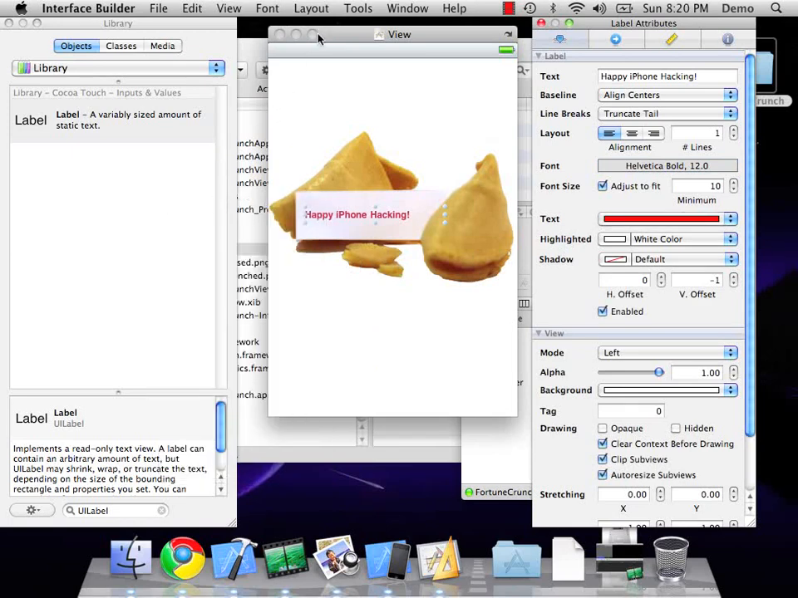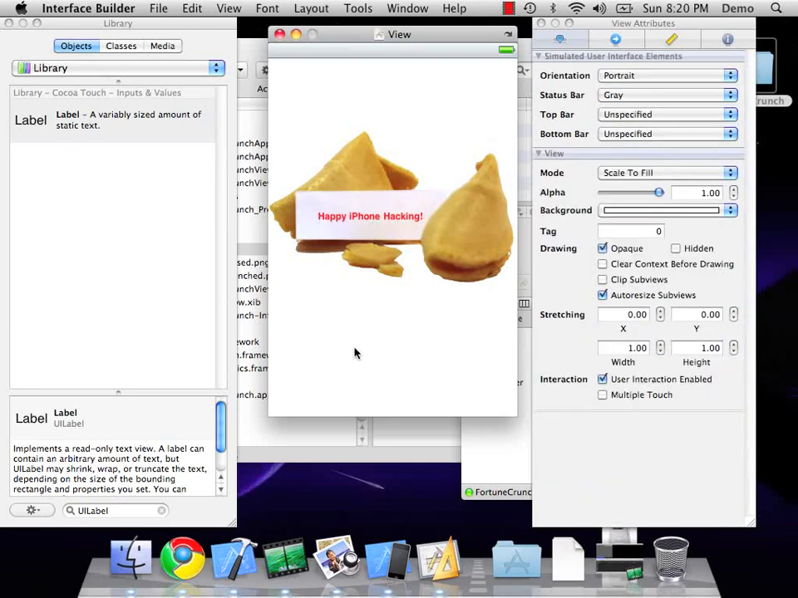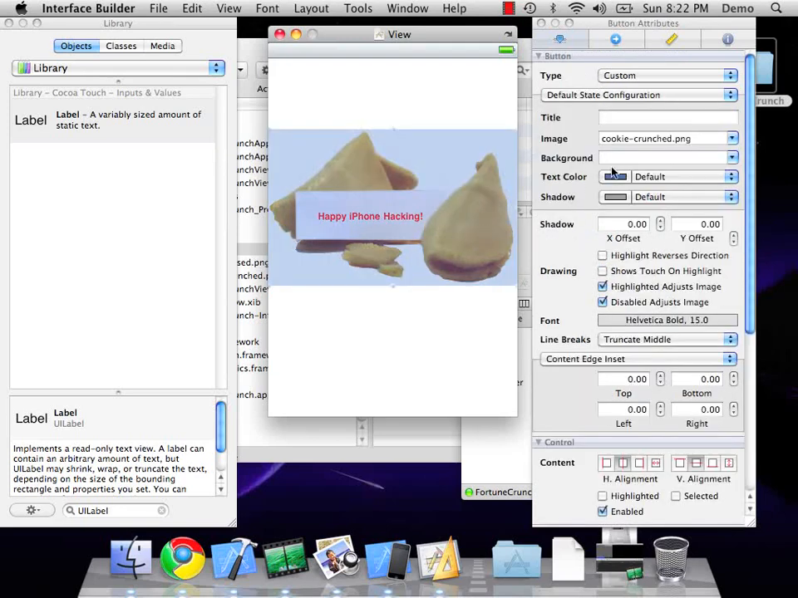And then layout size to fit once more, and drag this into position. So that's what our cookie is going to look like when someone actually crunches it. Alright, so as mentioned, we actually only wanted to set this to the cookie crunched image so we could position the label. By default, we want it to be the cookie closed. We're going to change this now.